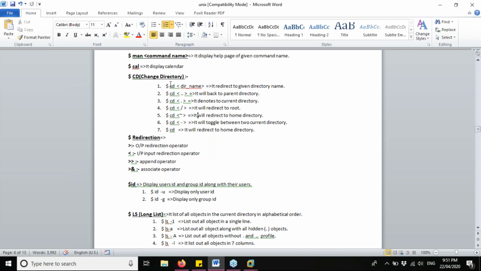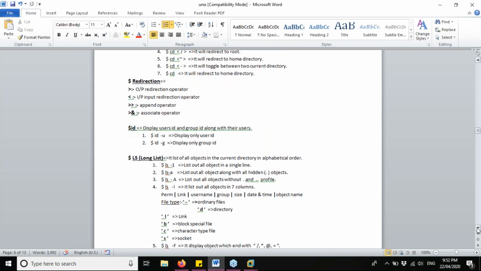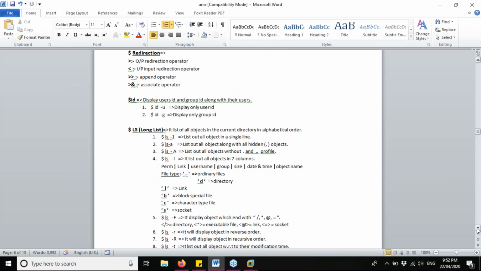All right, so these change directory commands and all the variations, I hope you have already learned and understood. So now we will move on to our next commands. All right, so now we will check some of the operators.